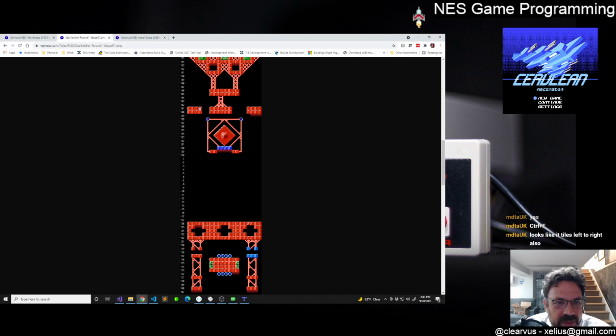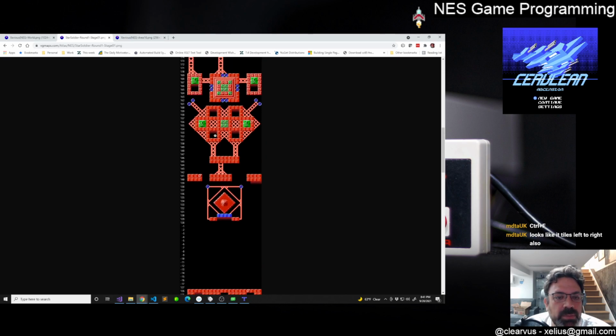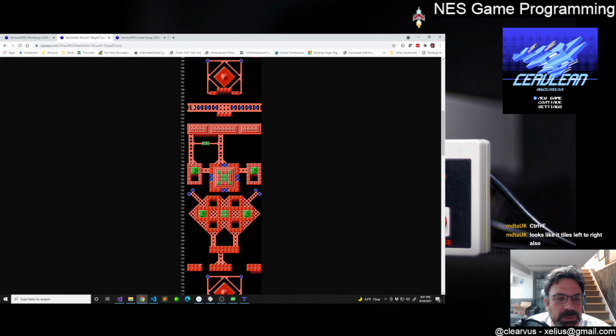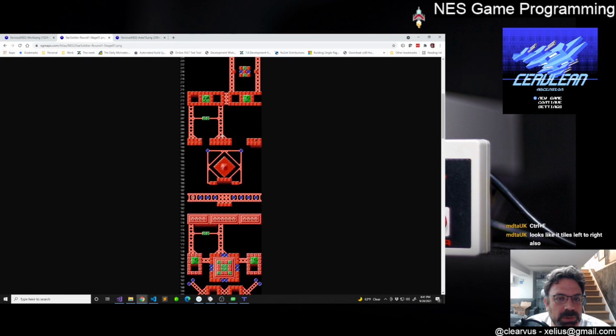Interesting, and then you can see the power-ups are placed there on the map too. I don't know if that's actually on the background or if that's just because of the way that the background was captured.